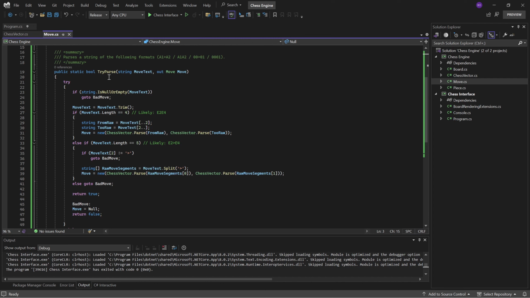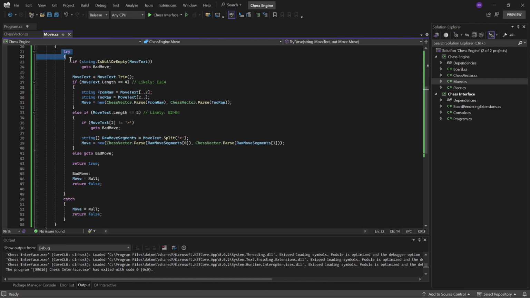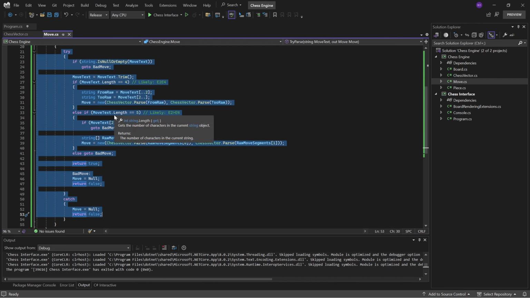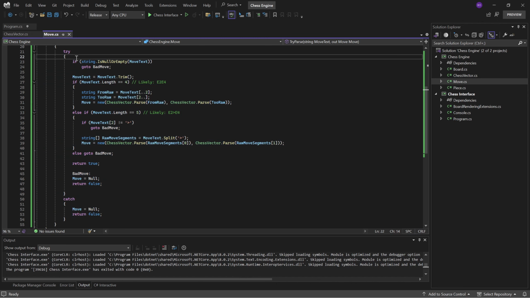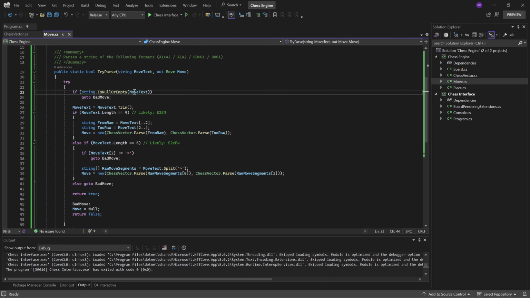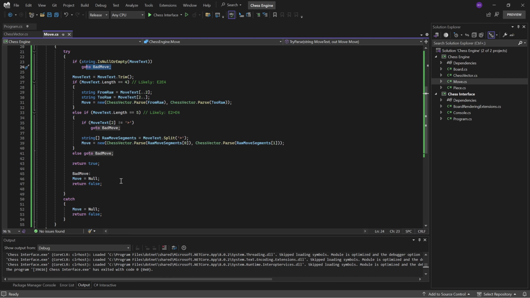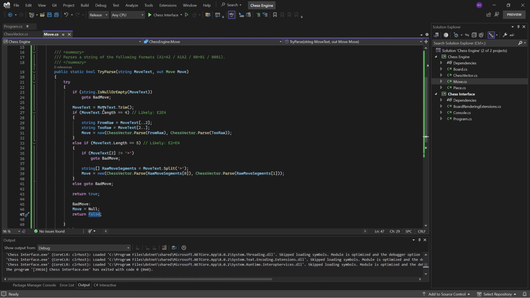Alright, so if we start all the way at the top of our method, we'll see it's actually a TryParse method. It returns true or false based off of whether or not it can convert the input string to a move. So let's see how that's done. Everything is done within a try statement, as I don't want any exceptions being thrown to the caller. Within this try statement, first things first, we make sure our input is not null or empty. If it is null or empty, then this was a bad move, so we're going to say move equals null, and then we're going to return false.